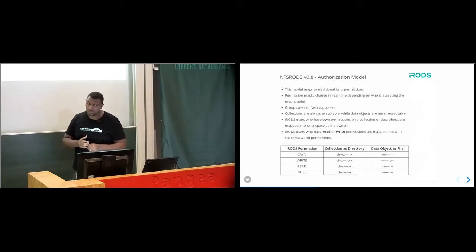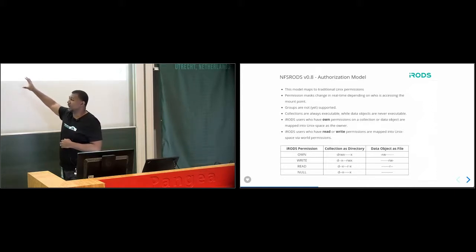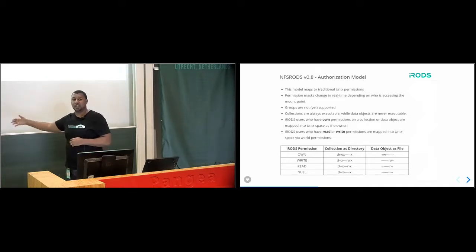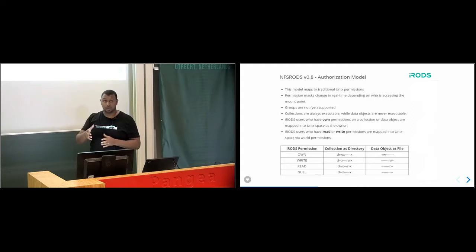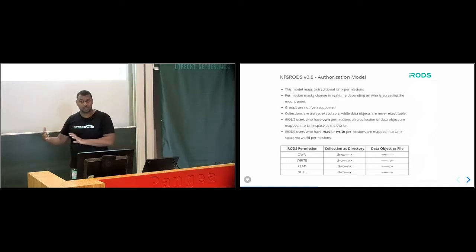So just to explain the little chart down here at the bottom, let's say you have a user that has own permissions on a data object or a collection. NFSRODS would see this and say, oh, this is an owner. So it maps the owner to the owner name and permission bits in Linux land. And if you have a non-owner, then those permissions are mapped to world permissions. Okay?